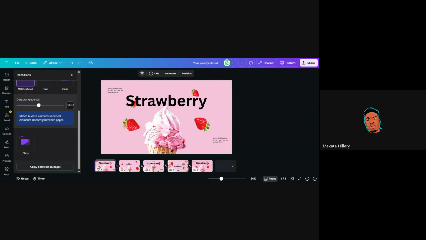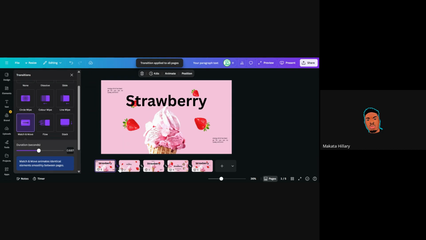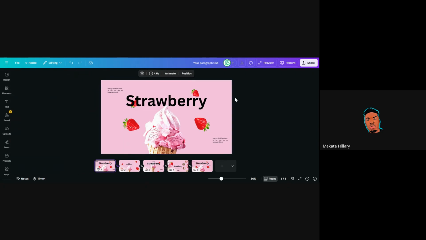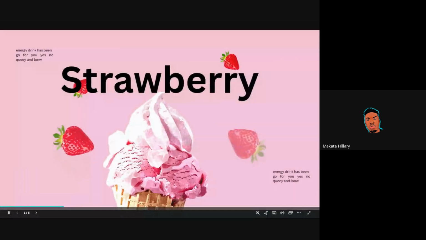And then you set the duration. That's the time you want for it to move from 1 to 2. Then after you set it, you scroll down and you click apply between all pages. It's going to apply to all the pages, unless you want to style each page transition one after the other, but you can still apply one transition to all the pages. Once you're done with the animations, you now click present, select autoplay, and then present it so you see how it looks.